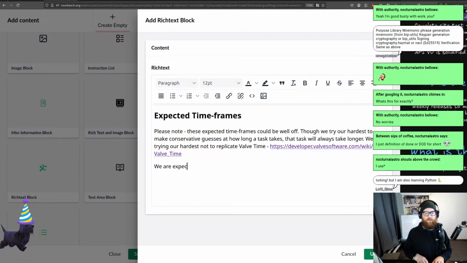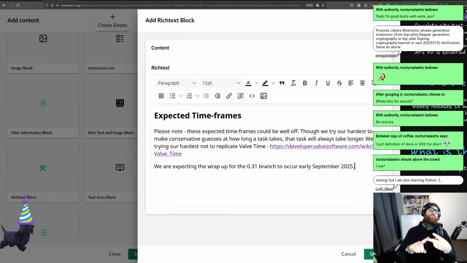All right, so we are expecting the wrap up for the 0.31 branch to occur early September 2025. So I've given myself June, July, and August to wrap all of these tasks up and get them all completed as best as possible. That should be enough. 3 months, fingers crossed. Hopefully it doesn't take me 6. So yeah.